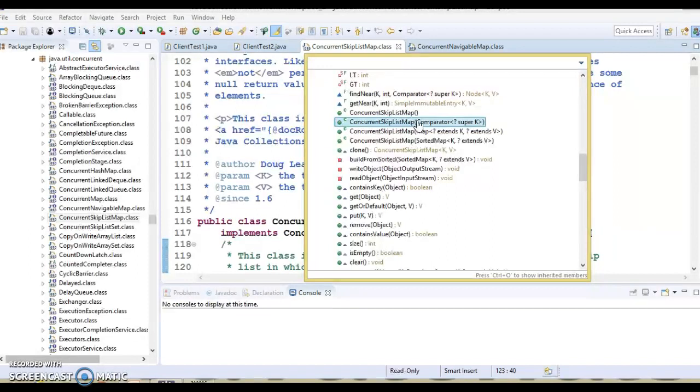When we talk about whether null is allowed in the ConcurrentSkipListMap or not, you should note that the class does not permit the use of null keys or values, because some null return values cannot be reliably distinguished from the absence of elements, and that's the reason it doesn't allow you to enter a key as well as a value as null.